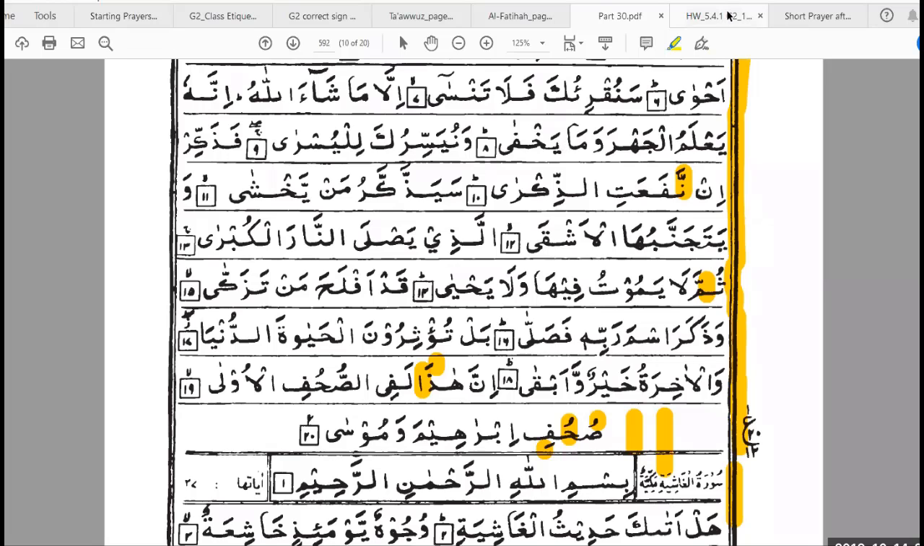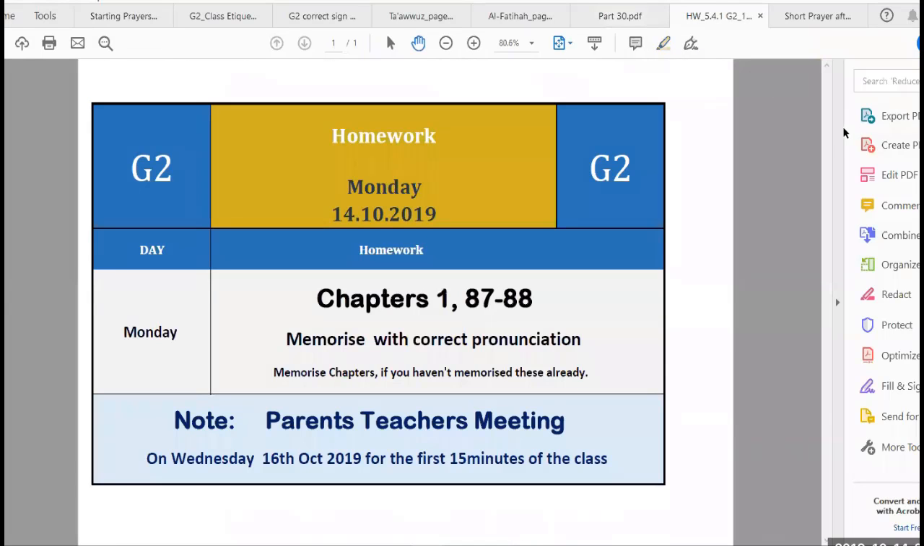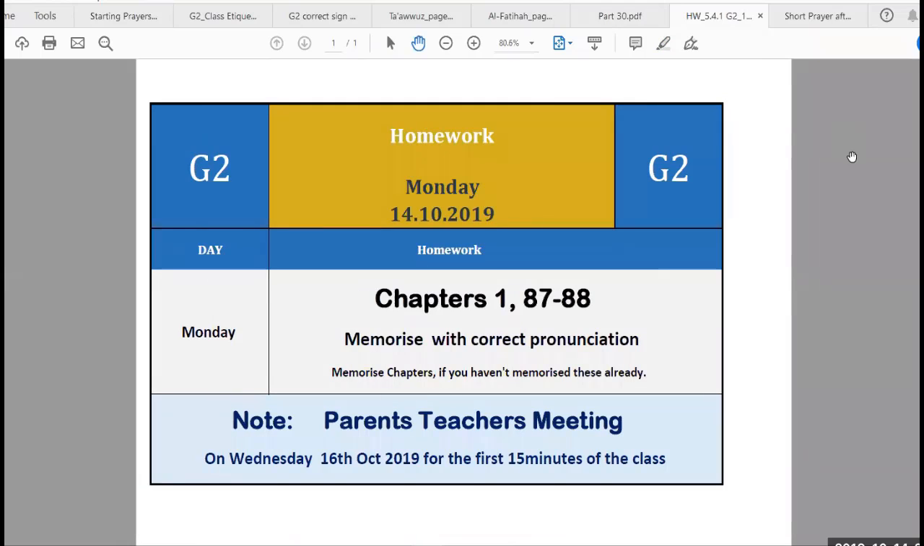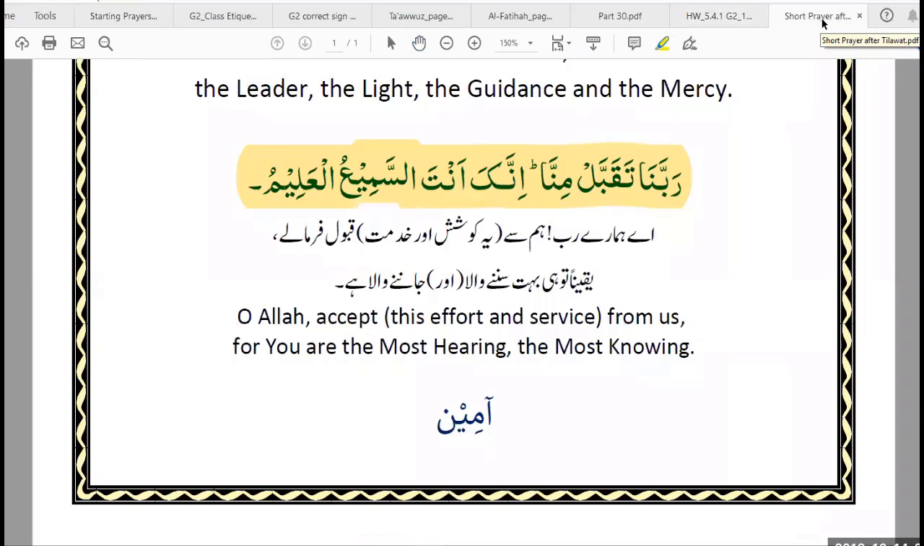I would like to remind everybody of the homework, which, as you might have guessed, is to just learn and memorize Surah Fatiha, Surah Al-Alaq, and Surah Ghashiyah with correct pronunciation. That's a really important one. And also to remember the parents and teachers meeting on this Wednesday, inshallah. Now, can I have another last student to recite the prayer, please?